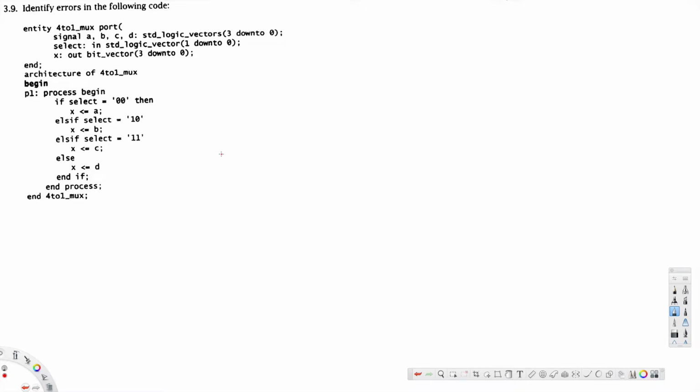What's going on, guys? Let's look at this problem right here. This question is asking to identify errors in the following code. Here we have a VHDL code. Now we are going to find out the errors.